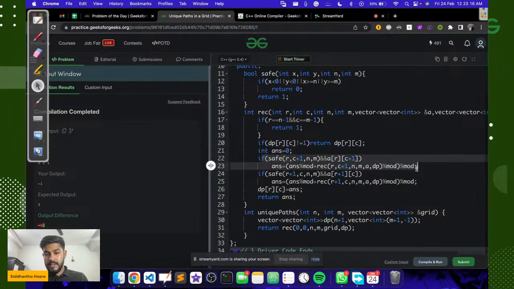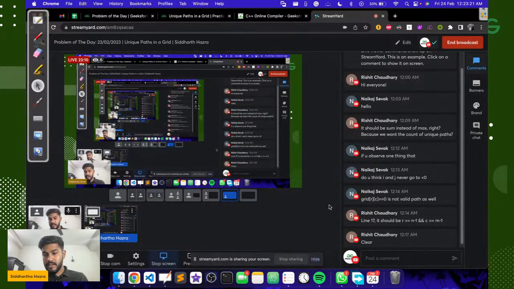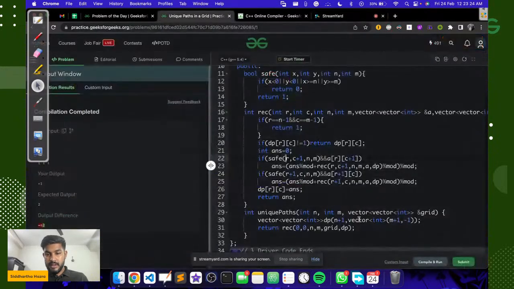Here answer is equal to answer plus this. So where am I making the mistake? Let me just see it myself. dp of r and c is equal to answer. Okay, we would initialize m+1 grid and dp. I think we are doing everything fine.